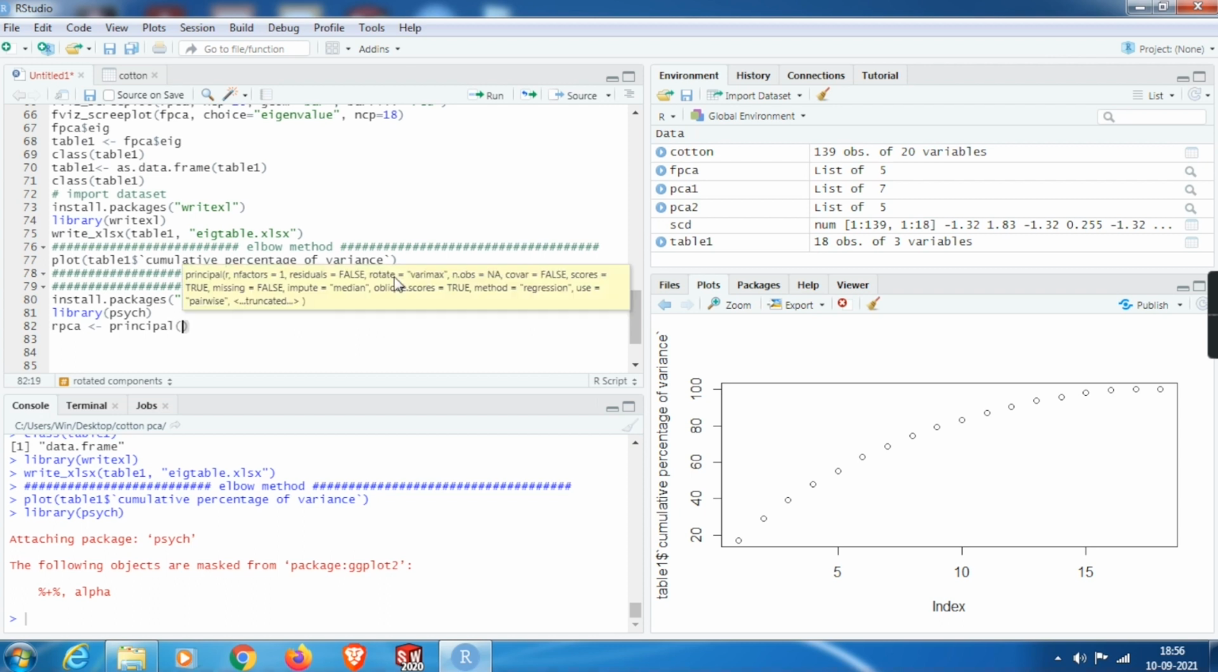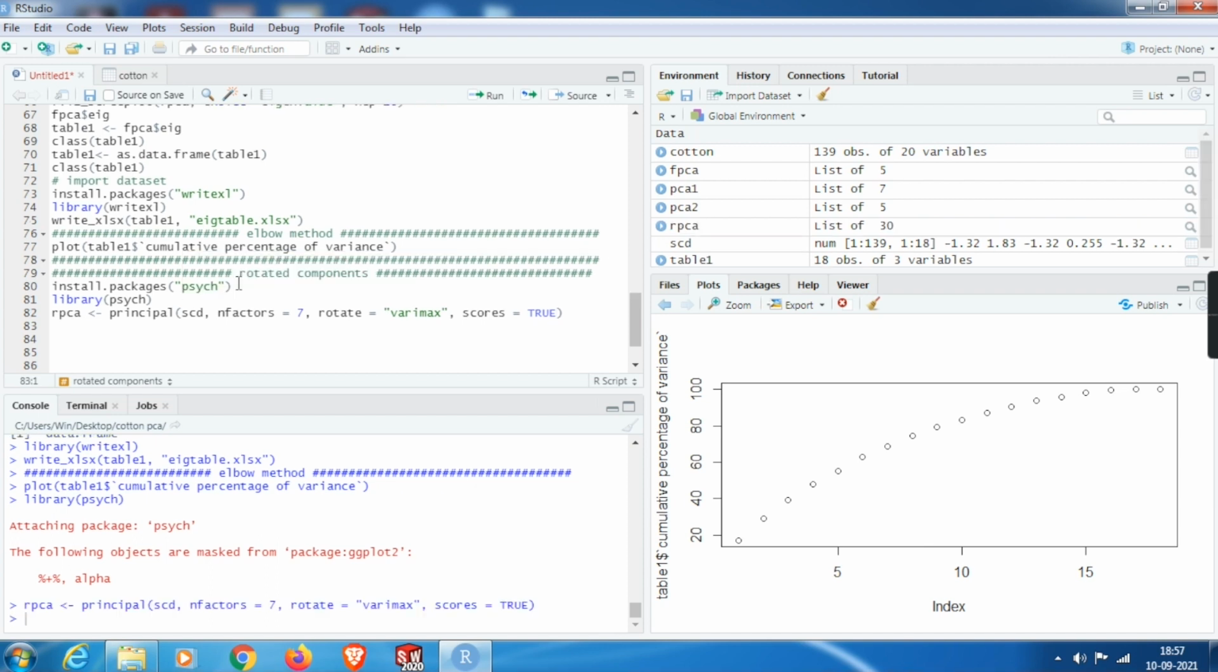Within that, we need to specify the dataset, that is scale coded data, SCD. After that, we need to specify the number of components to be rotated. Here it is 7. After that, we need to specify the type of rotation. The most famous and most often used rotation is varimax. So mention varimax within double inverted commas. And we need to give an additional argument, that is scores, and keep it as TRUE because we need scores for our interpretation. When we execute this line, the output will be stored in RPCA. So when we execute RPCA, we will get our results.